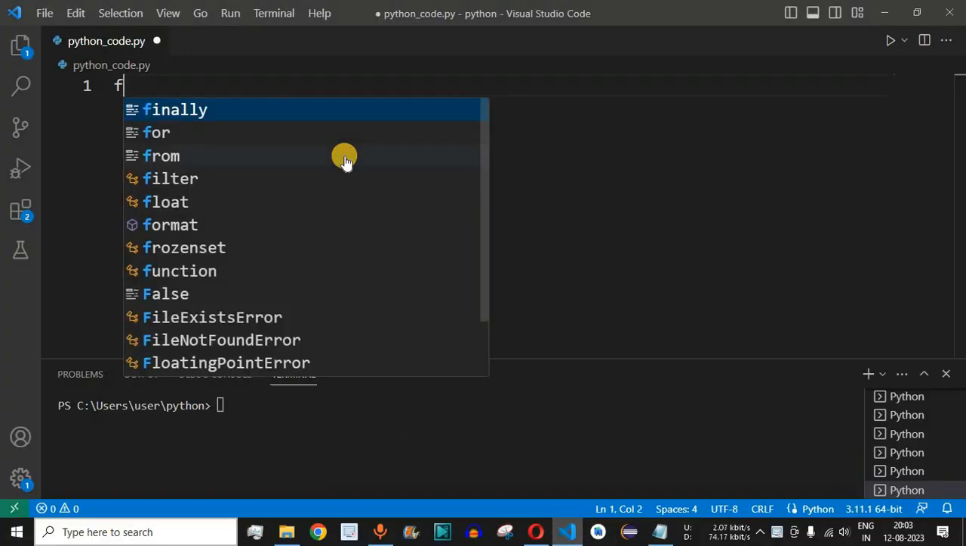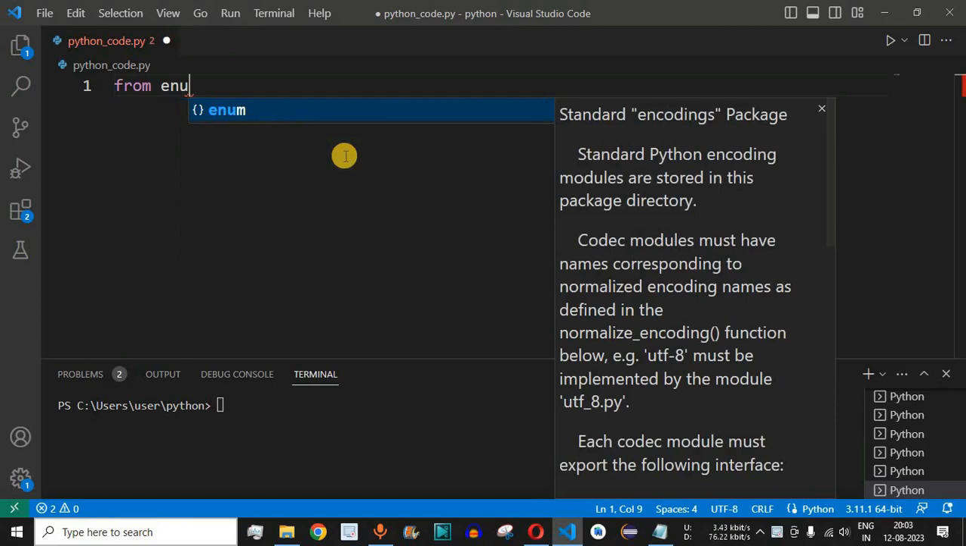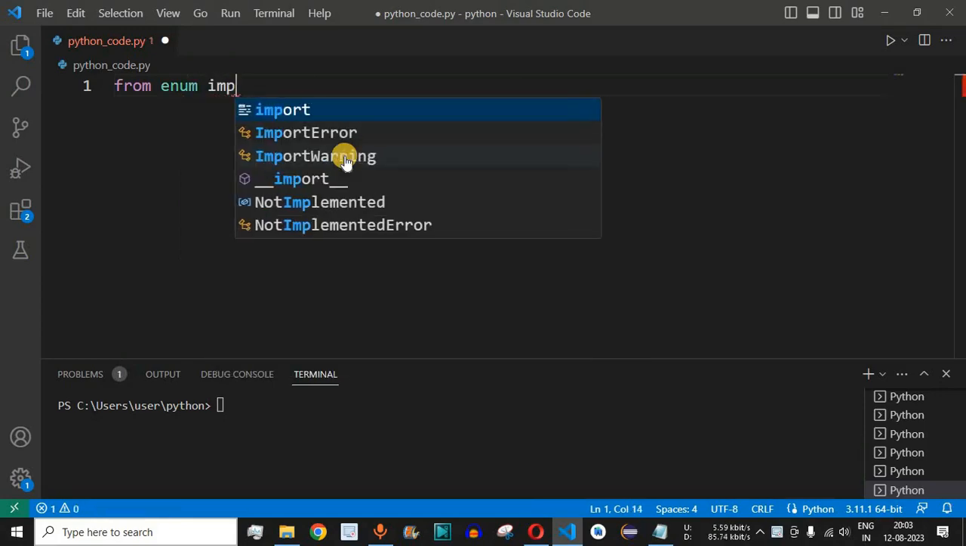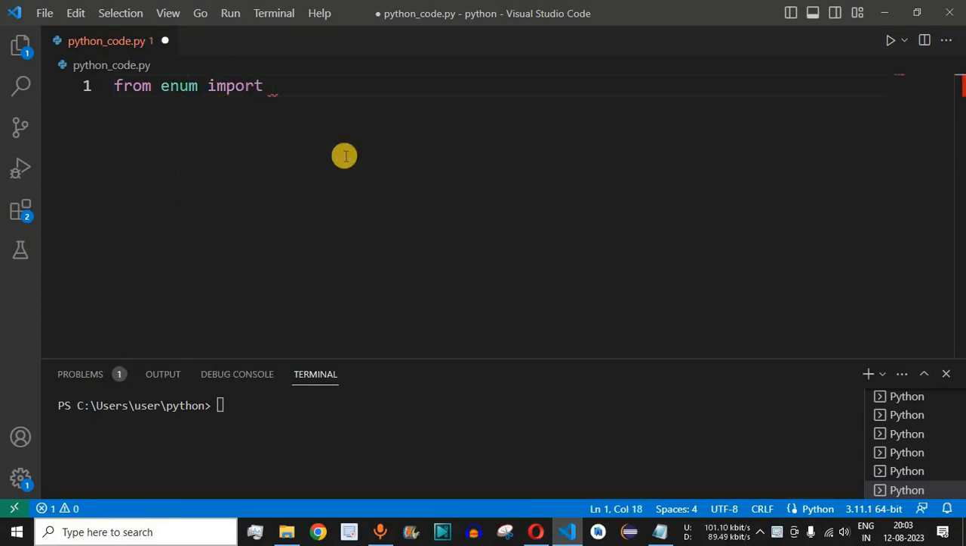The very first thing that we will be doing is, from the enum module, we will be importing the Enum class. So we import Enum over here. Basically, this is the way to import one particular class from a module. As you can see, we use the from keyword followed by the name of the module, that is enum in this case, and then we are importing just one class, that is Enum.